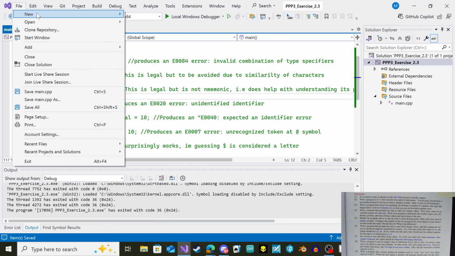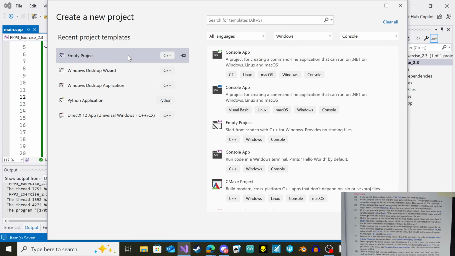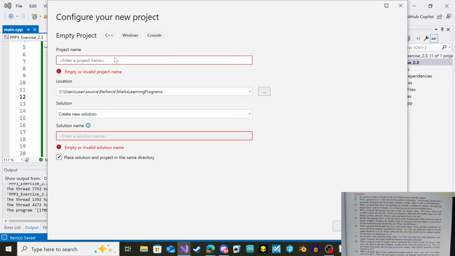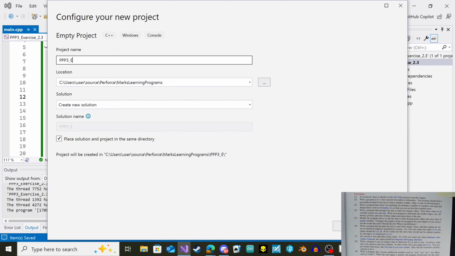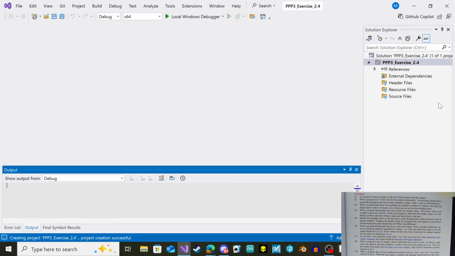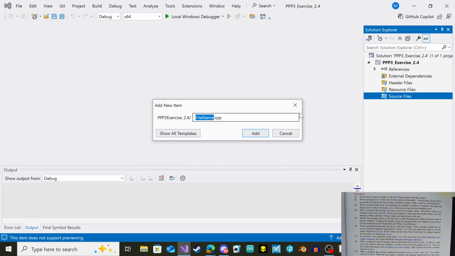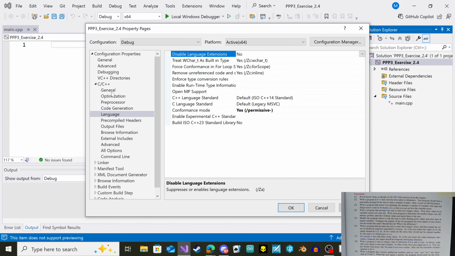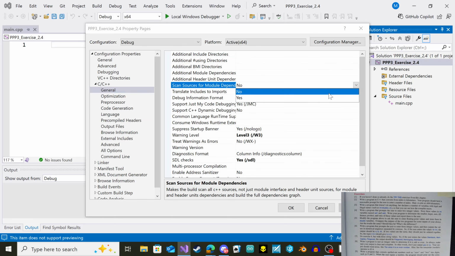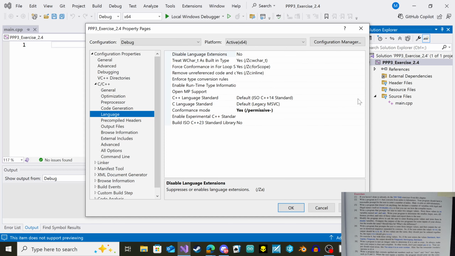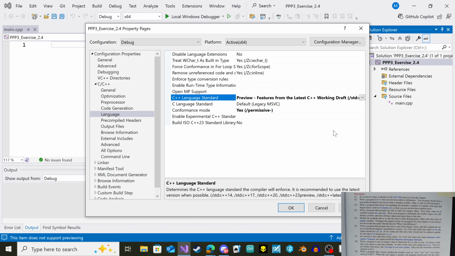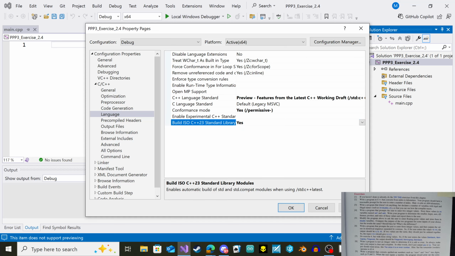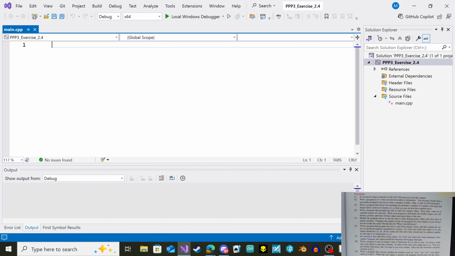File, new project, empty project, C++, exercise 2.4. Source files, add, main.cpp, project properties, general, scan sources for module dependencies, yes. Change the language standard to latest, and build the SDA library to yes. Hit those OK.